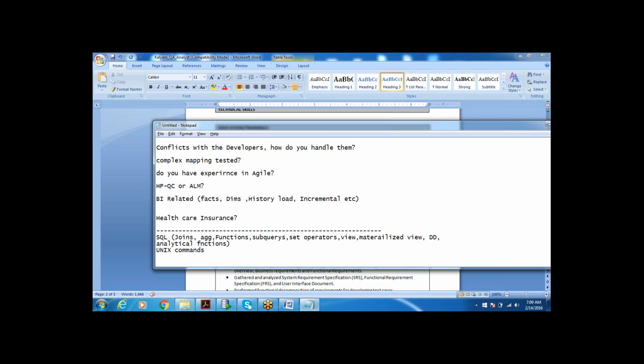Basically, the Unix commands play a role in understanding what file is generated by the ETL, and if you want to verify the reject file or a bad file, or when you want to verify the target file which is being generated by the ETL. For all those, we use a Unix command.